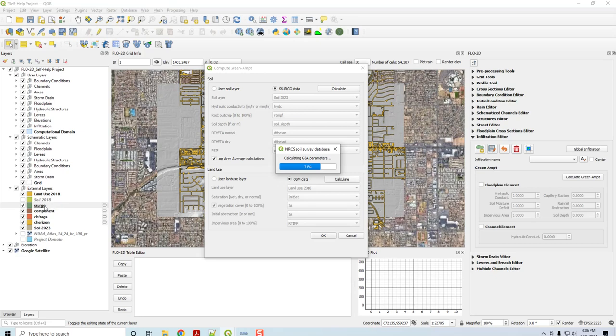But in the SSURGO data, you get a lot of different data sets. And we need data from 3 of them. We need the horizon data, the fragmentation data, the component data, and then this, I think, becomes our land use data that we want to use. And then this one, we're going to do the same thing for the OpenStreetMap data.